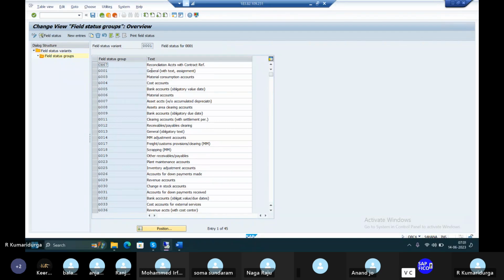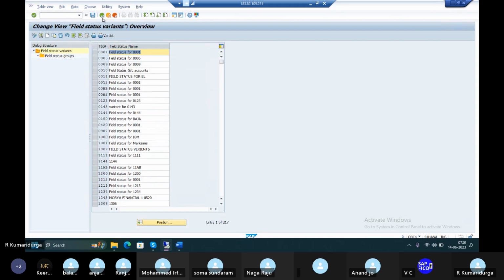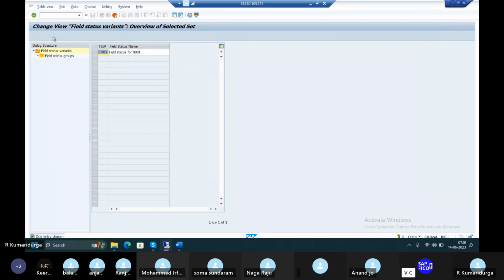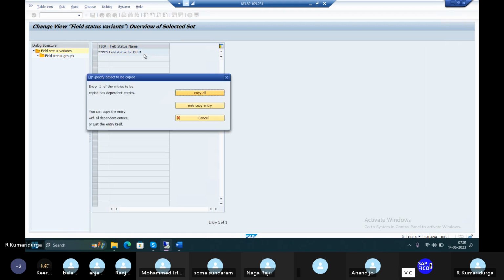Z001 is there, and reconciliation accounts with the contra reference accounts will be there. Yes, come back and go to the copy option, select that thing and go to the copy as option. Come back. So remove this Z001, or else 0001, and try to give the name. Click on enter, go to the copy to all option, go to the save button and save it.